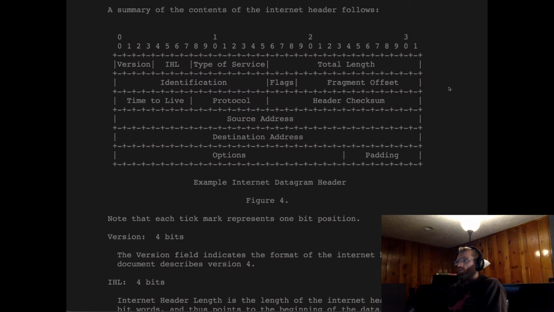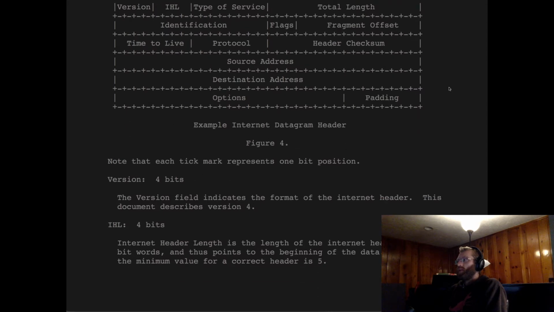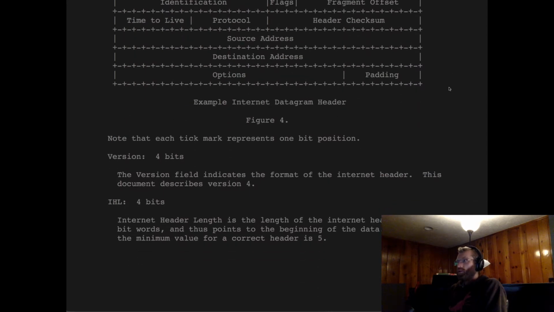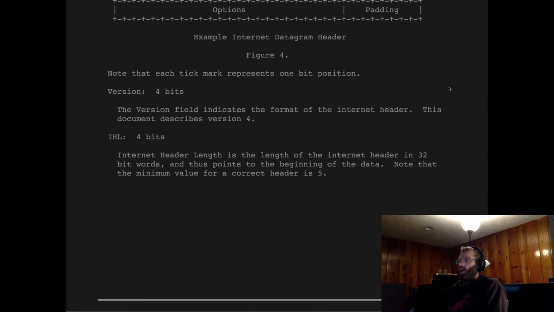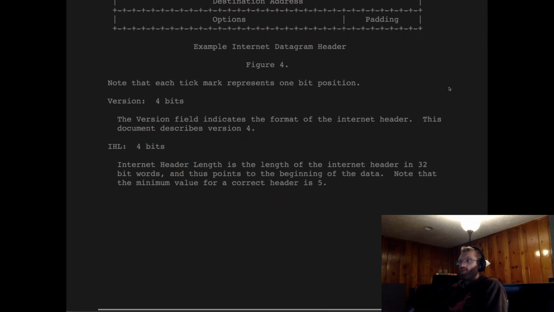The total header is what? 32, 64, 128, plus another 64. It's easier to do it with bytes. So there's 4, 8, 12, 16, 20, 24. I think there's 24 bytes in an IP header. It's called the Internet Datagram header, and now we're going to go through it in detail.